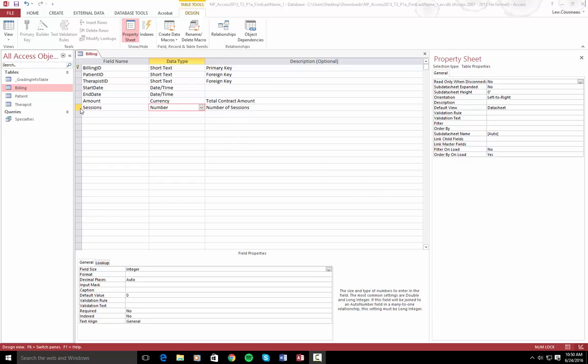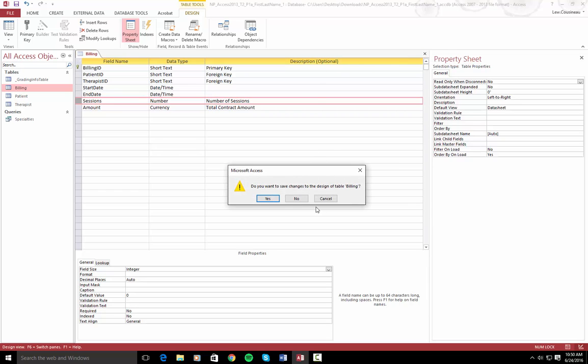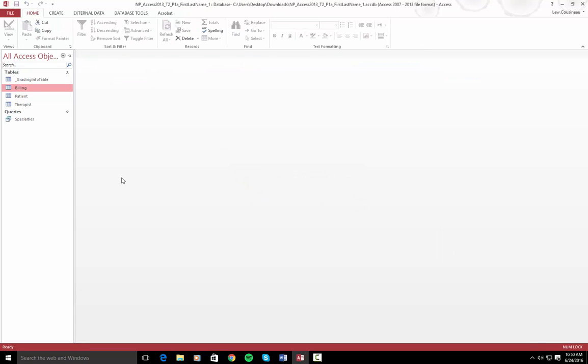Instruction 11 asks us to move this sessions field so it follows the end date field. So you can just click on it and then hold down your mouse and drag it. So now sessions follows the end date field. Save and close the table. So if I hit the X, it will say, do you want to save all these changes? You say yes, and it closed it.